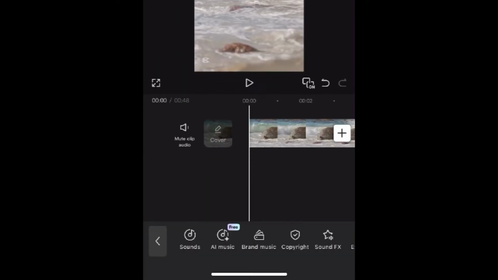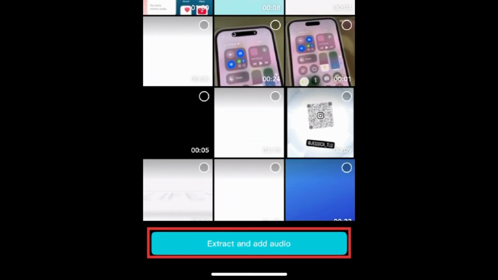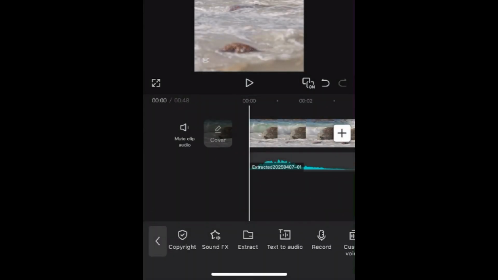The last way you can add an audio track to your CapCut project is to extract audio from a video file. To do this, tap Extract in the bottom menu. Then choose the video in your camera roll that you want to extract audio from. At the bottom, tap Extract and Add Audio. The audio track from that video will then be added to your CapCut project.